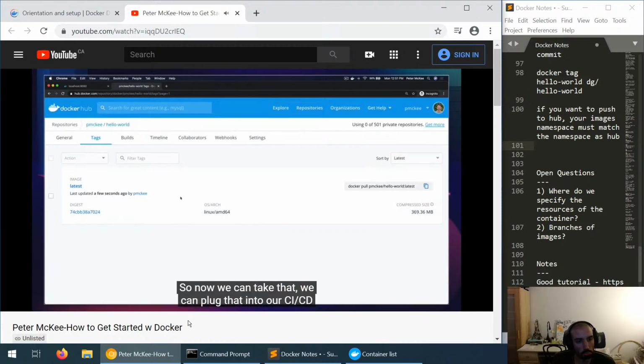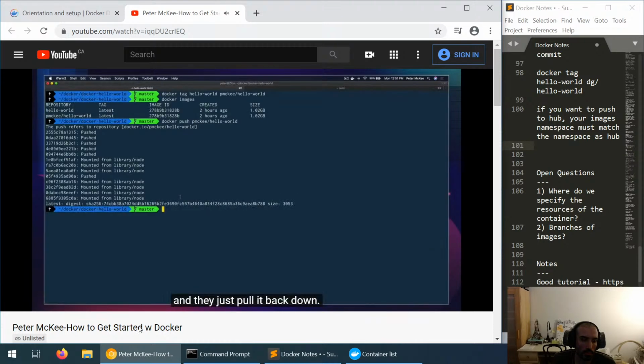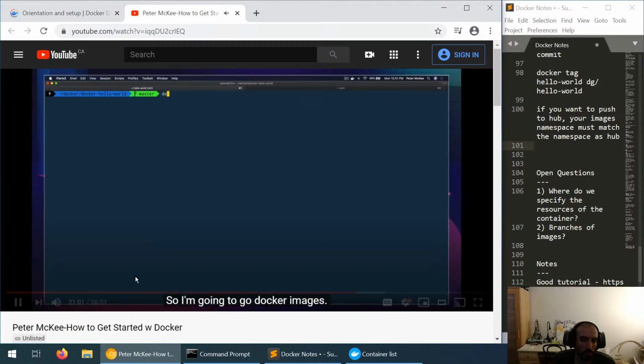Now we could take that, plug it into our CI/CD, and push that into Stage. We could push that out into AWS, into Google Cloud, into Azure, all different kinds of places. Or you can even set up an image locally that you need to share with a coworker, and you can push that up to Hub, and they just pull it back down. Let me show you how to pull. So let me clear my screen. I'm going to go Docker images.